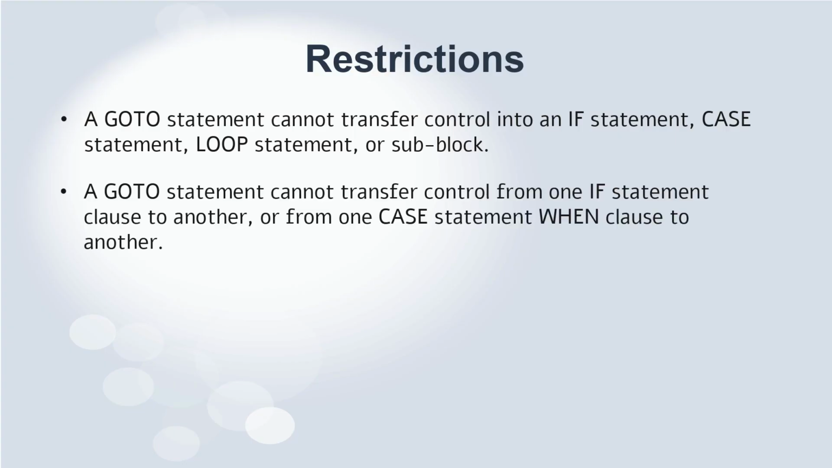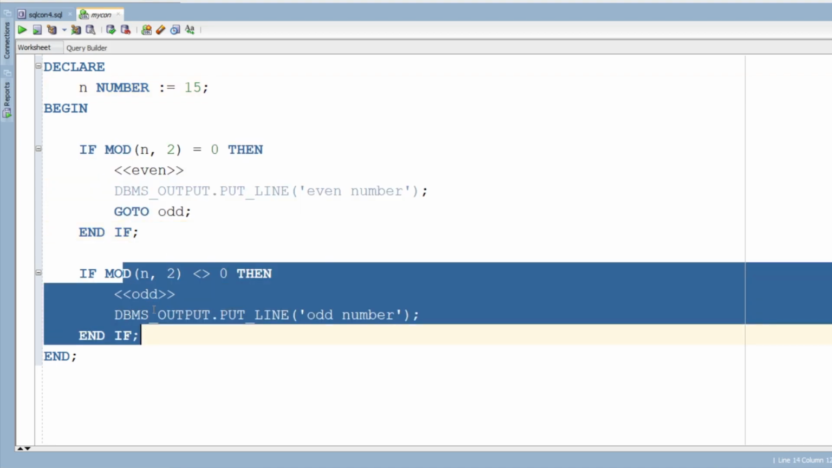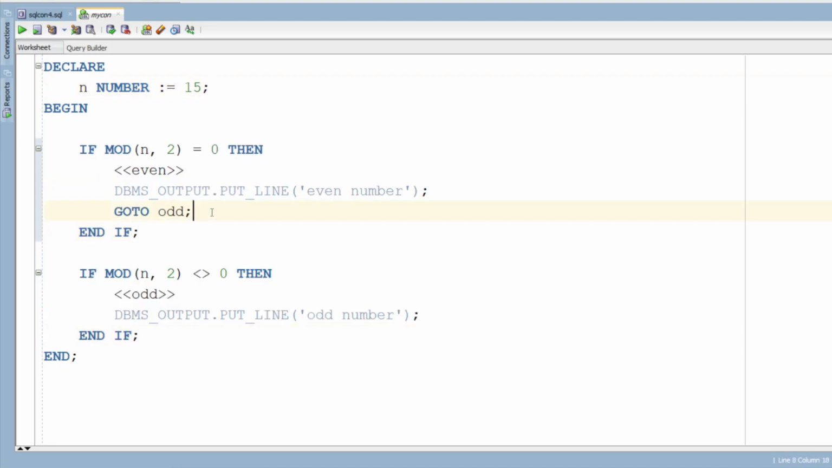The next restriction is a GOTO statement cannot transfer control from one if statement clause to another, or from one case statement when clause to another. Let's understand the restriction using this example. Here, I have declared a variable n with the value 15. And inside the execution section, you can see two if statements. Inside one of the if statements, we have the goto statement, goto odd.